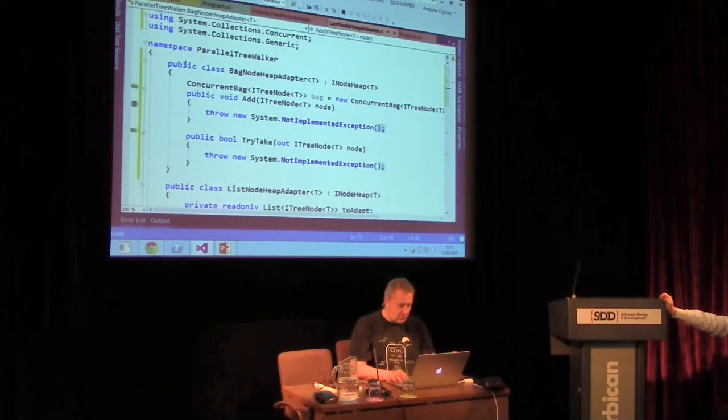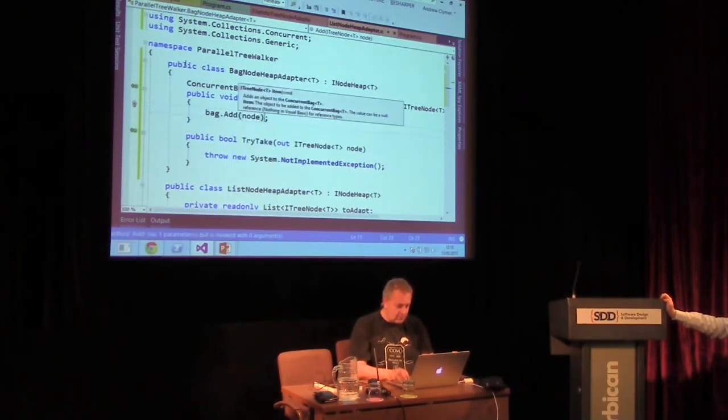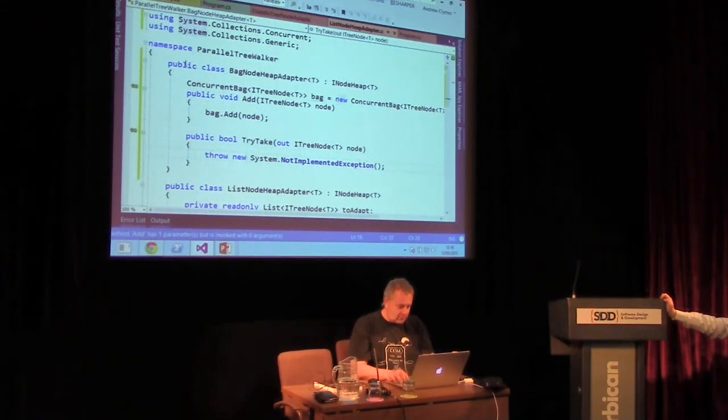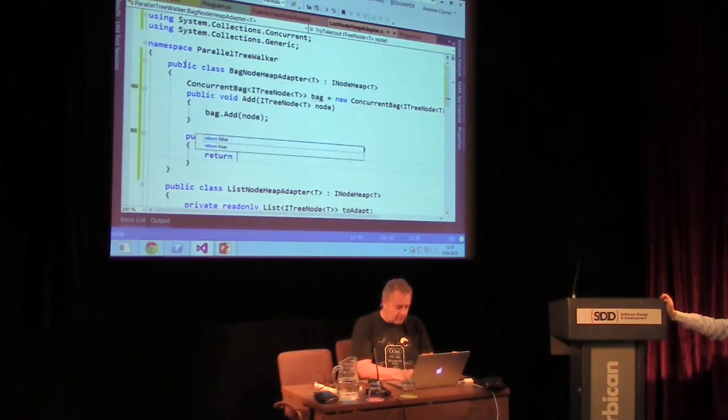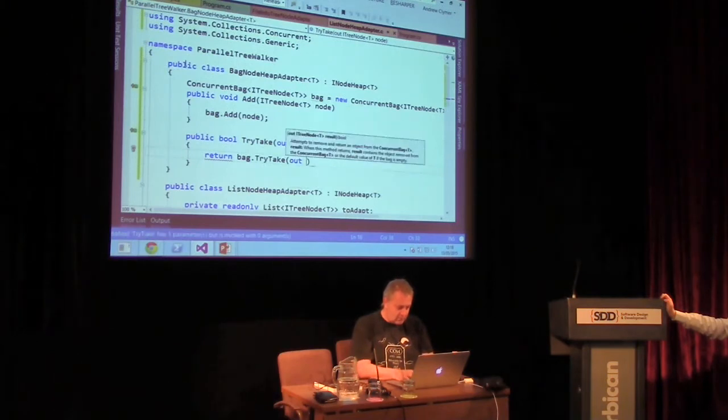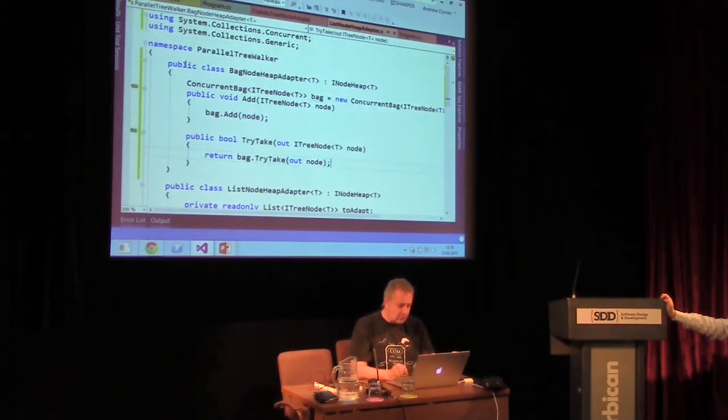So the add operation, we need to add something to the bag. So we say bag.Add, and then we add the node. This is a real simple adapter, so all you're going to do is basically wire it through. Just say return bag.TryTake. If there's nothing in the bag, it's going to return false. If there is something in the bag, it's going to provide an out parameter. Pretty simple. No locks involved because it's a concurrent bag.